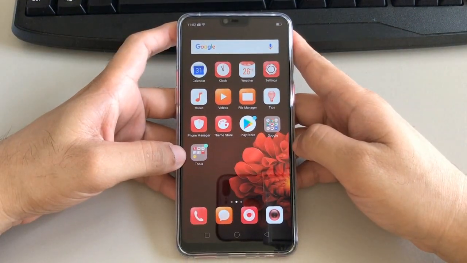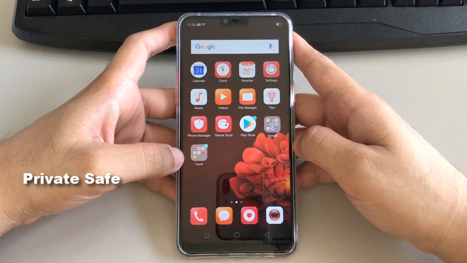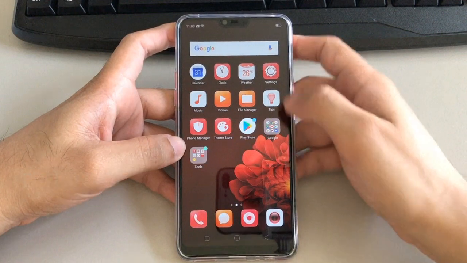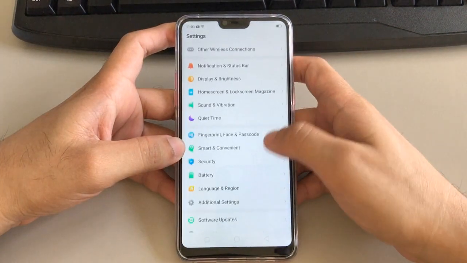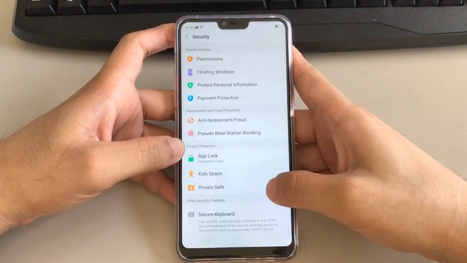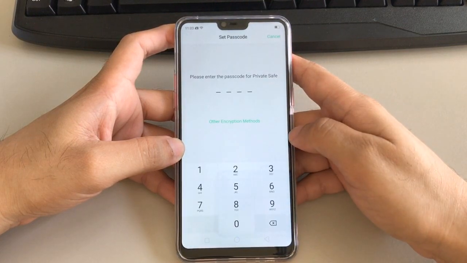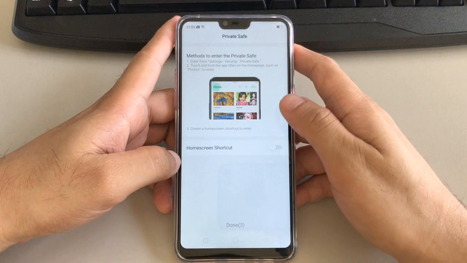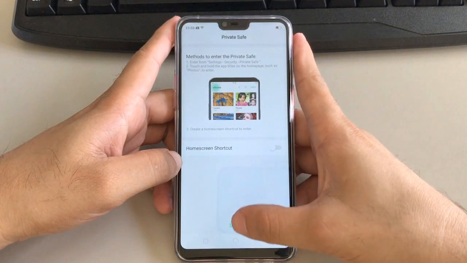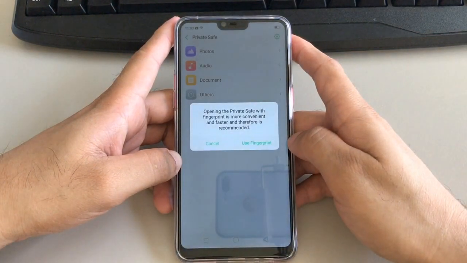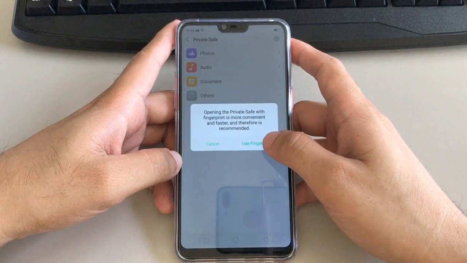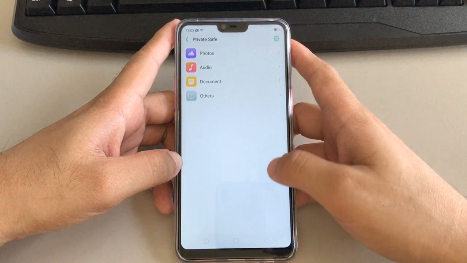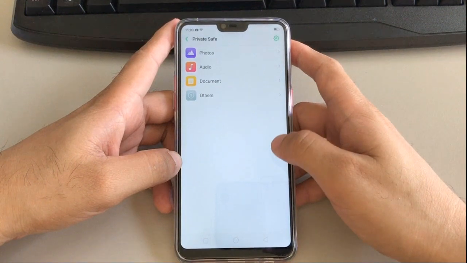If you have private photos, audio or documents, you can place them in private safe. To set up private safe, go to settings, security, private safe. You need to set a passcode. Here it tells you methods how to enter private safe. Then hit done. You can also use fingerprint unlock to enter private safe. Then here's now private safe where you can store private photos, audio or documents, and more.